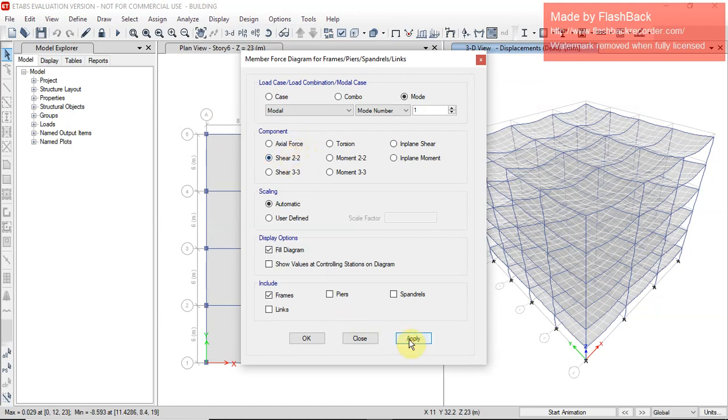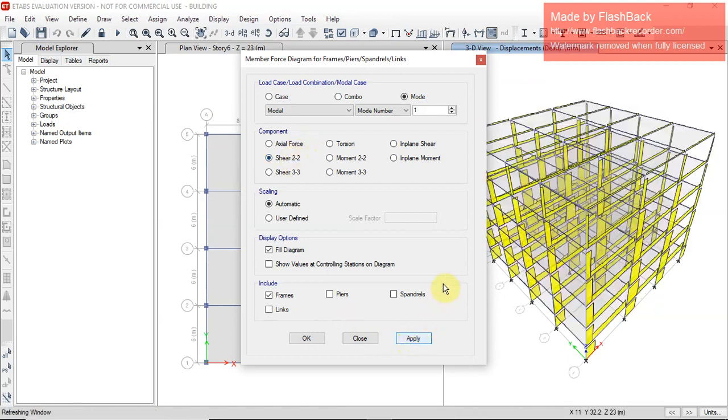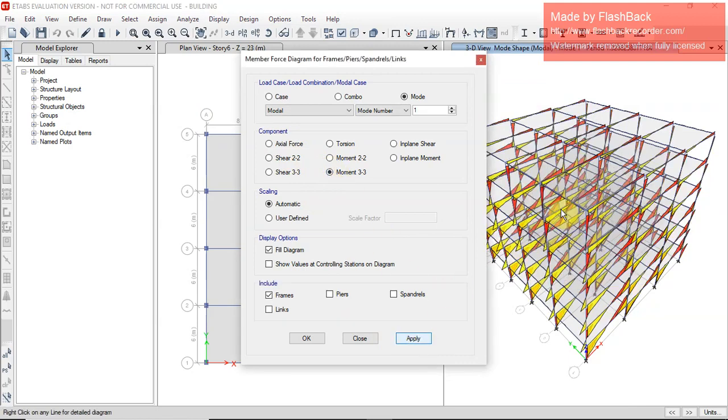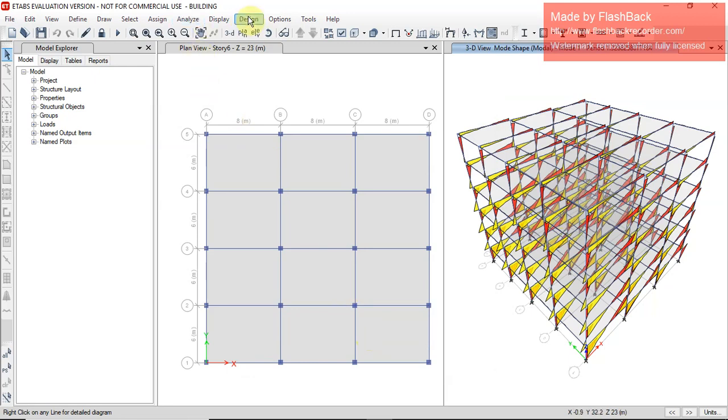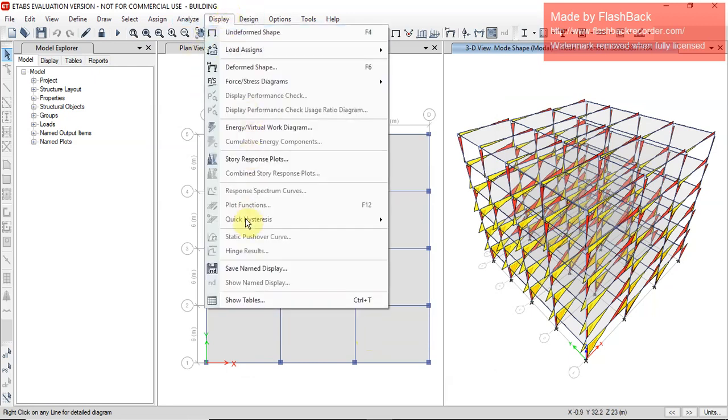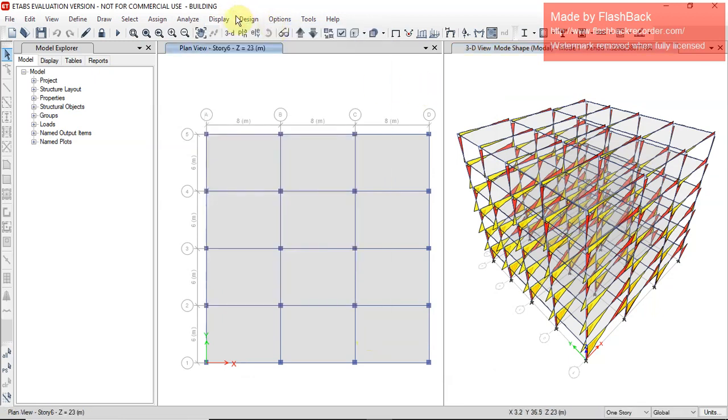Like shear, you can see, and you can see moment. All the things you want to see, you can see in this. Okay, now display anything that you want, display storey response plots, and other things.